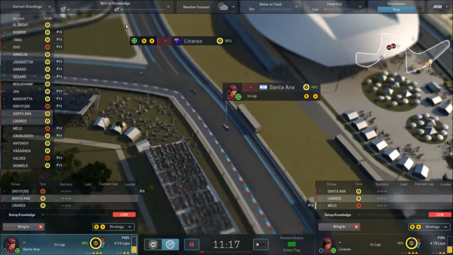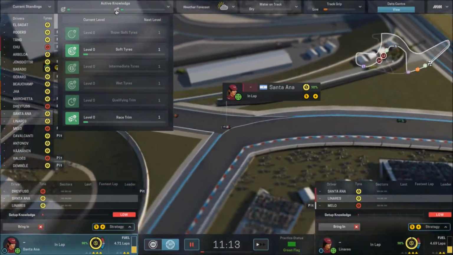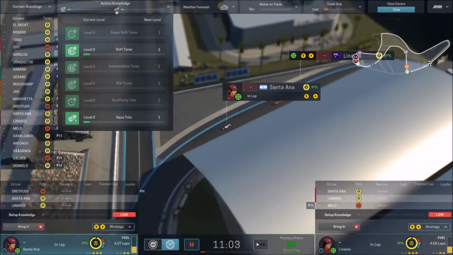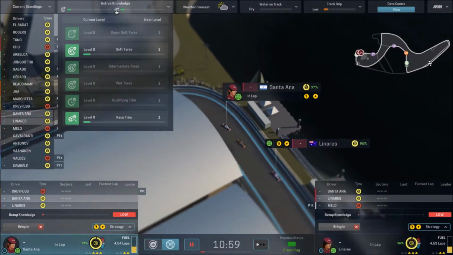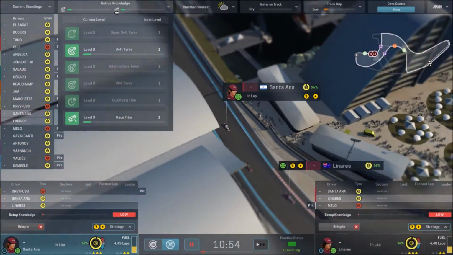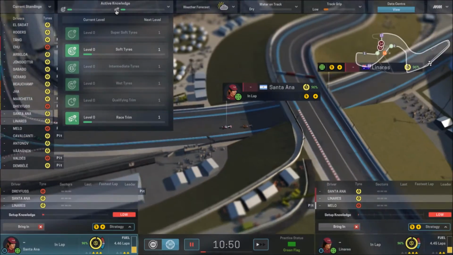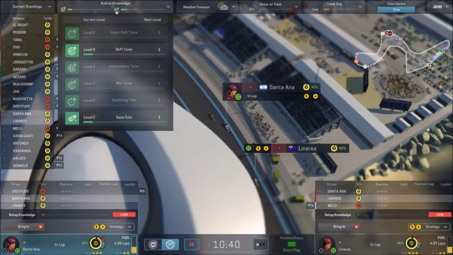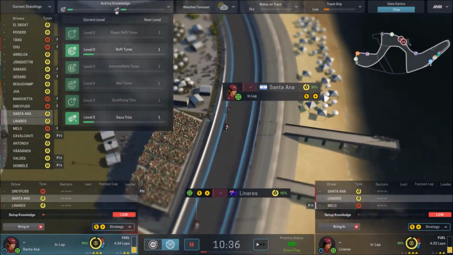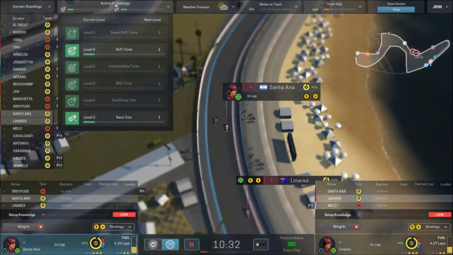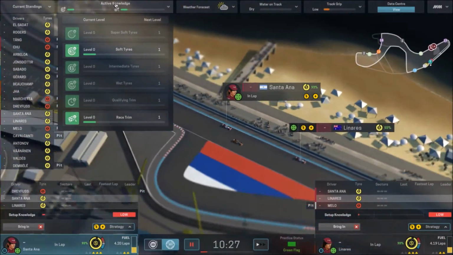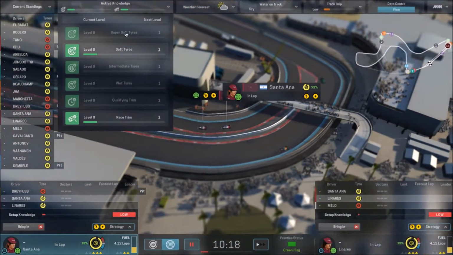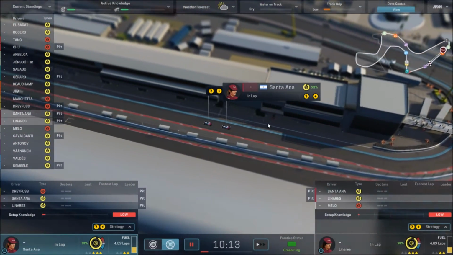Another thing that happens during practice is that I get active knowledge that I can use in this race. At the moment, I have soft tires equipped on both riders. That means I'm getting knowledge about soft tires, and I'm also doing race trim. So I'm getting knowledge that I can use in the race. You can see I can also get a few other perks. Qualifying trim, well, I can't get qualifying trim here because there is no qualification. But the other tires I can use, and things like that.